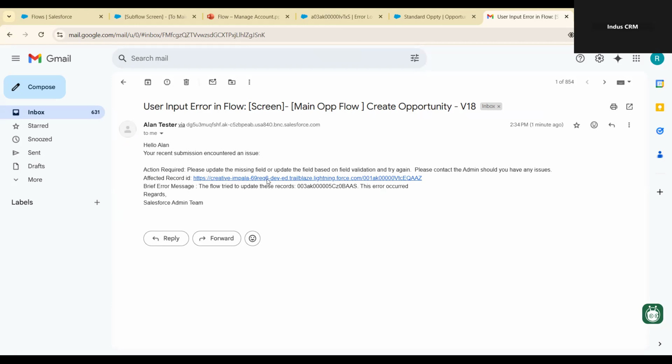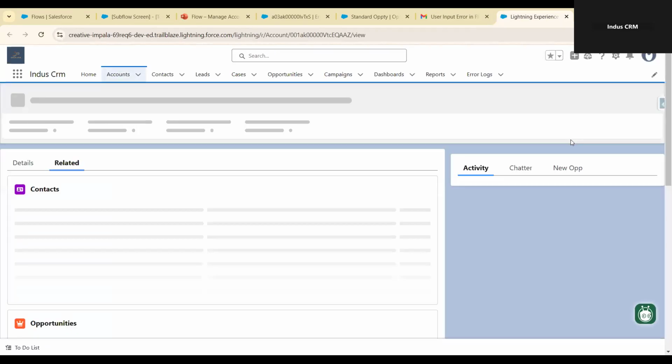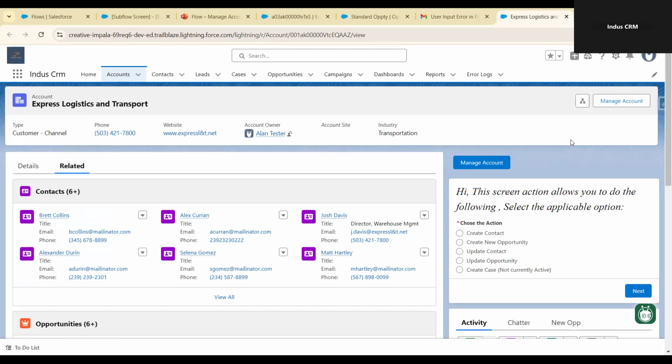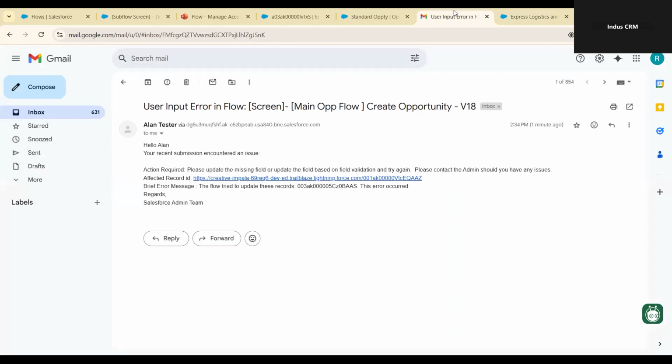The affected record, so we can click on this one and it will take you to the record. And a brief error message: the flow tried to update this record, right? So again, everything that you see in that email can be fixed, and it has taken you to the exact account page where the error showed up. And you can work your way backwards from that page. So this is the email that you get.